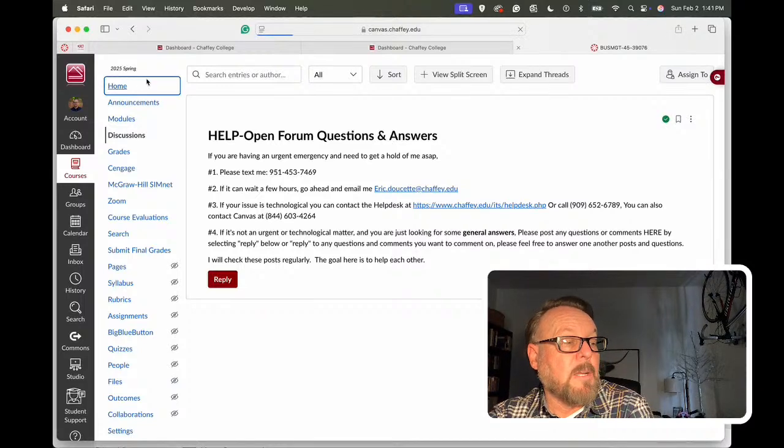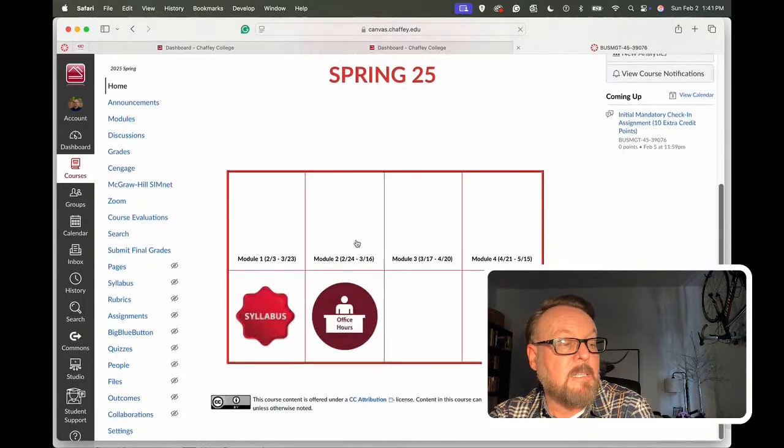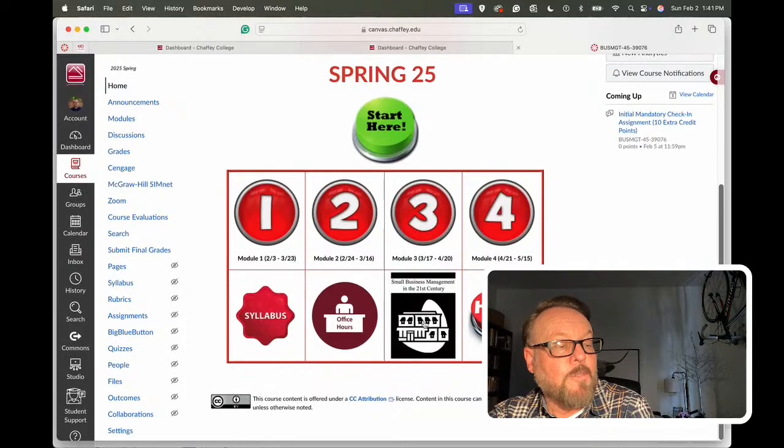So I'm going to go ahead and click home here since I moved out of that, and that's going to bring me back to the table. So I went over these first 4 buttons, and then I went over the module buttons. We'll come back to those in a minute.